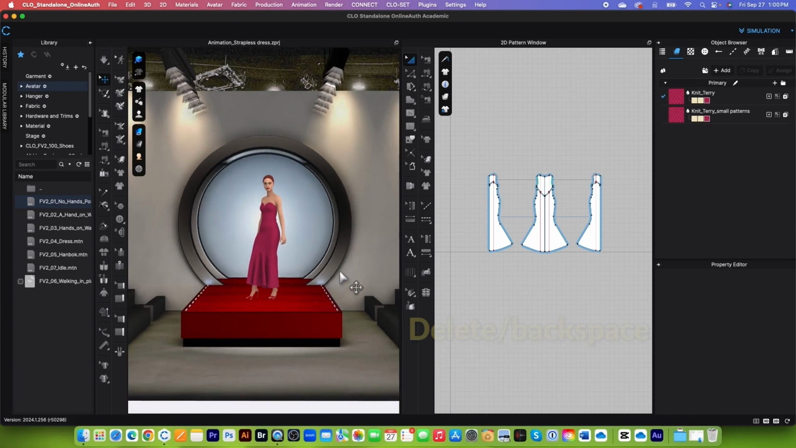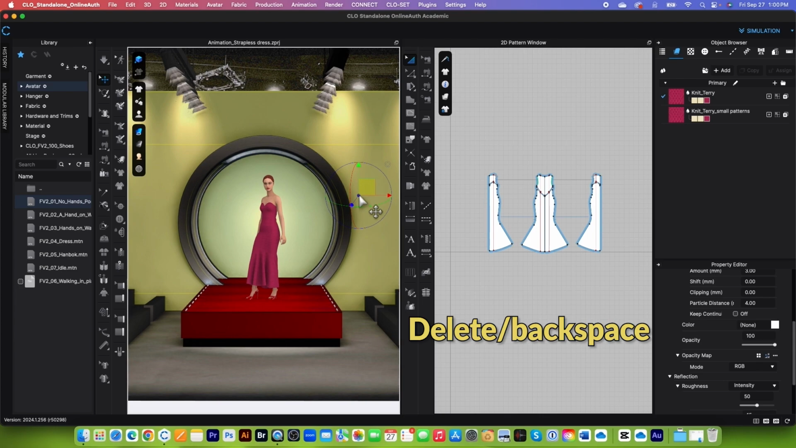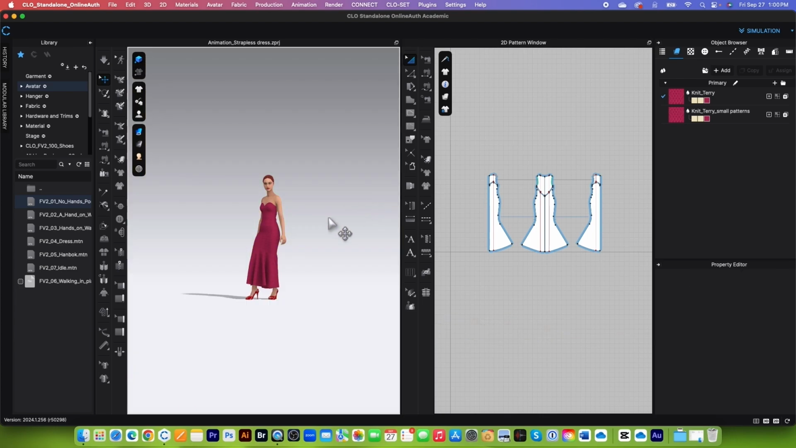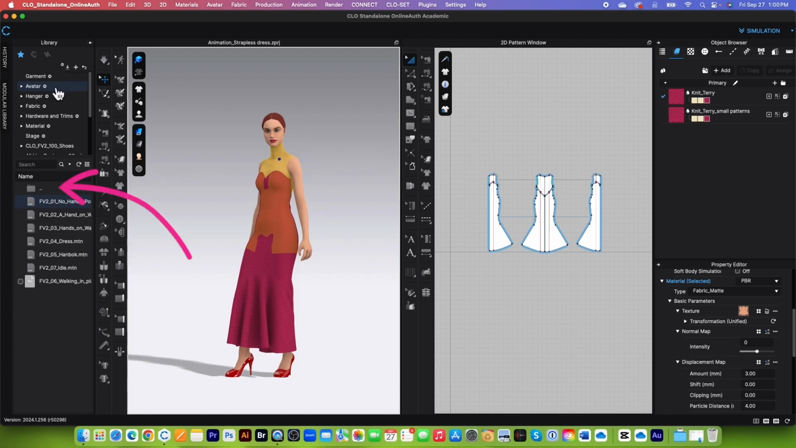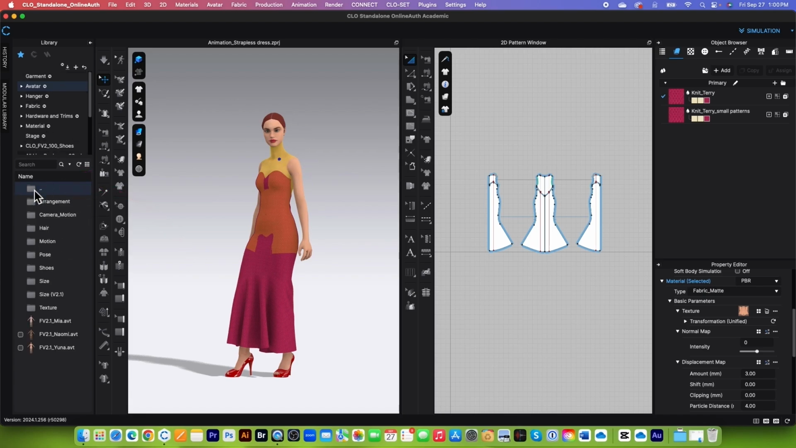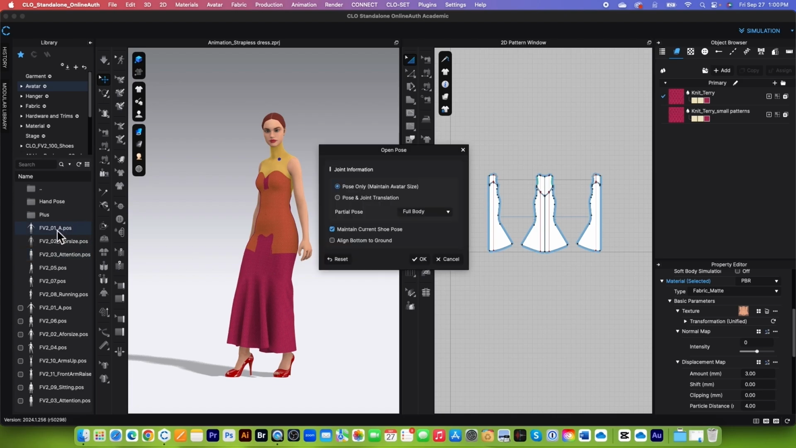To do that, first we want to click on the state here and then press on the delete or backspace on the keyboard to delete the state. And two, we want to click on the avatar and come over here to this avatar folder here under asset area. Double click on that and then double click on that again. We want to come over here to this female underscore v2 and then we want to come to pose. Double click on that and then we want to select this T pose here.